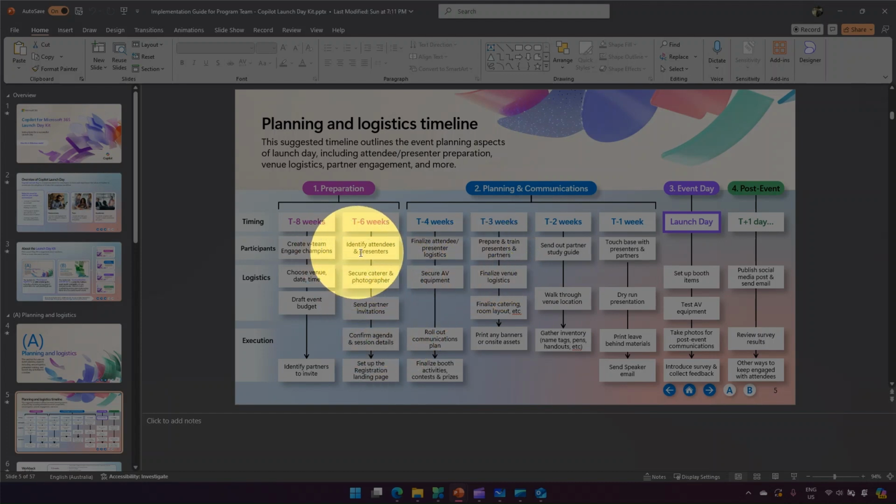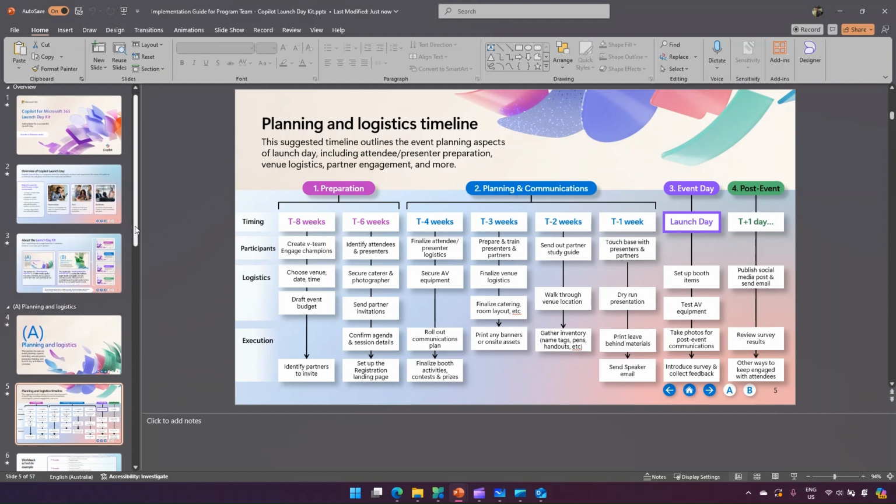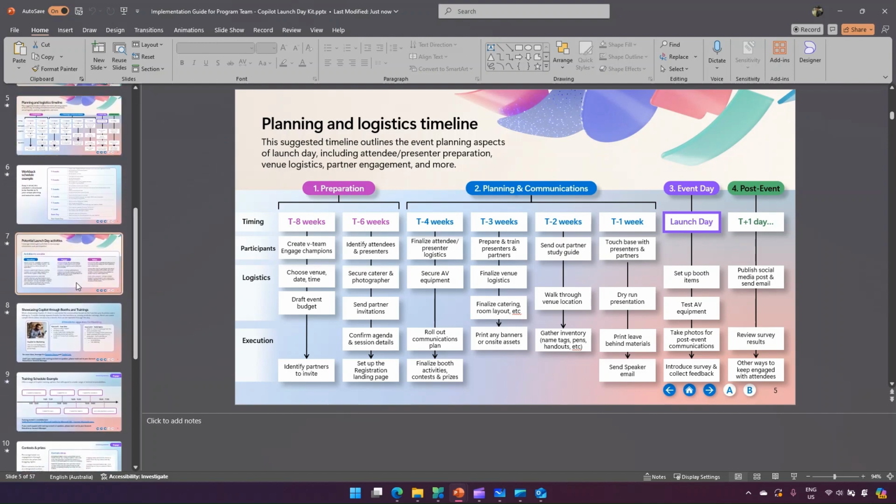Now, there are some important points like identify attendees and presenters, send partner invitation, confirm agenda and session details. So, all those things you can utilize your own internal applications if you're using them for event management, for rolling out communications plans. So, it all depends on how you want to use this particular framework depending on your organization's budget, capacity, size, and all those other parameters. So that's about planning and logistics, and you can have a read through it.